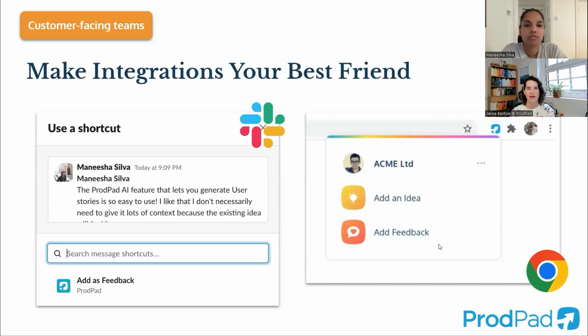Now that we have talked about how to get your customer teams to submit feedback, let's talk really briefly about how to make it easier for them. One of the really key things here is using integrations. You need to make submitting feedback as painless as possible for your customer teams, and you want to do that by making sure that they're not having to switch tools.